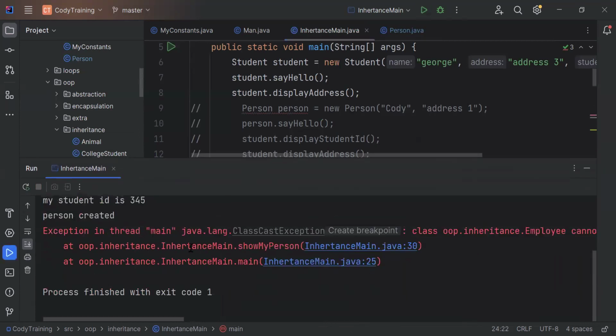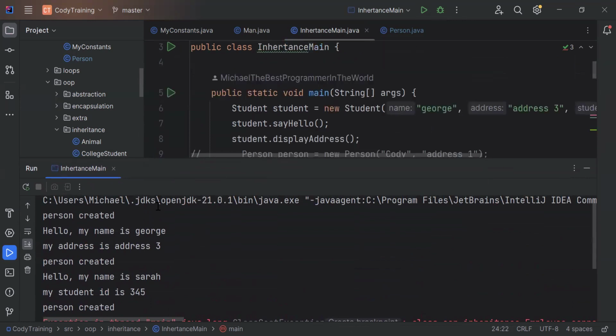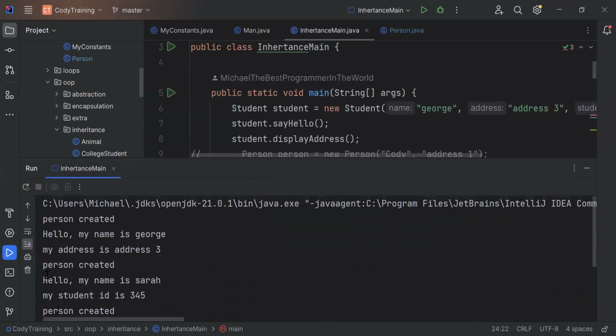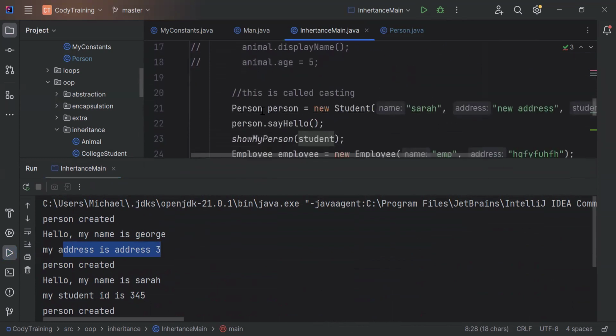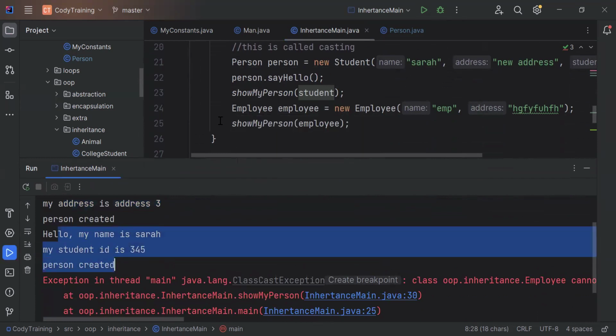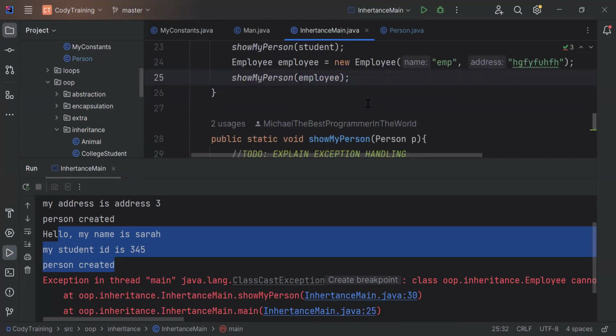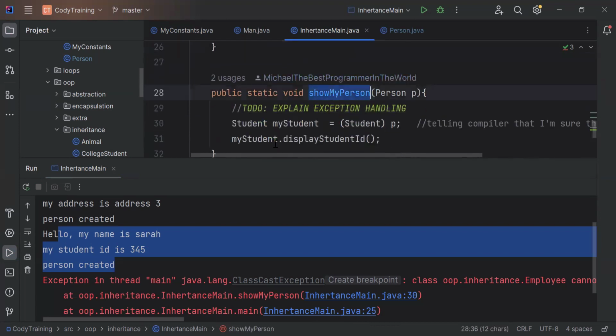Look, my program was working fine. Student say hello, person created, my address is blah blah blah, from display address. All this code was working just fine. But once I called show my person and passed an employee, while this method expects a student, not an employee, this line here threw an exception.